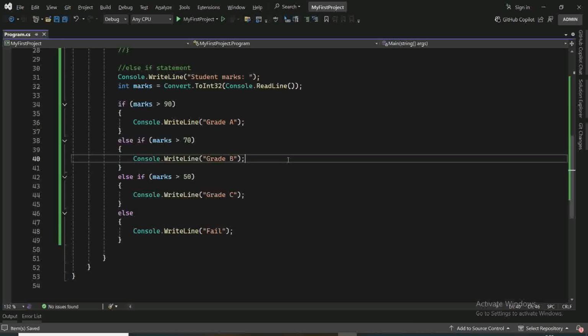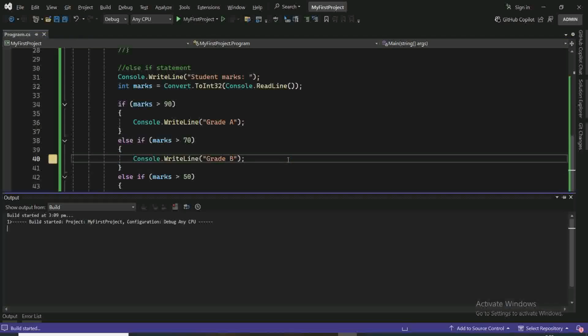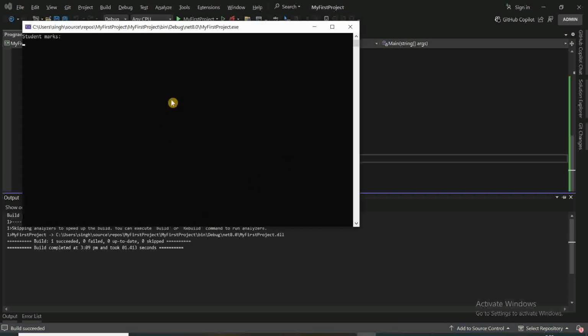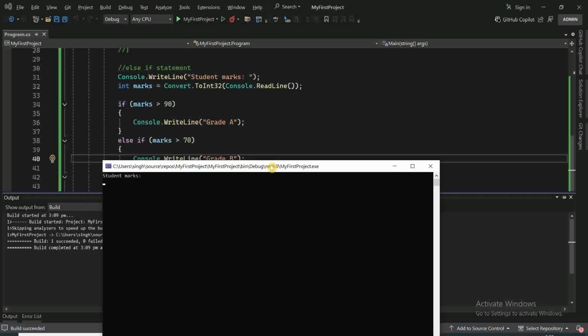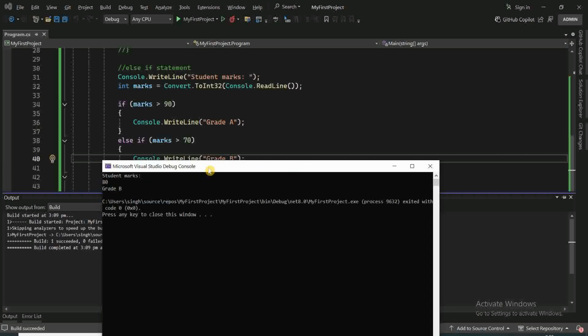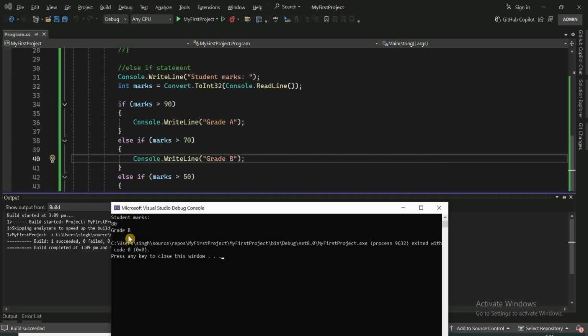Let's see what the output of this one will be. Suppose we provide 80, then we get grade B. Here the given value is 80, and 80 is greater than 70 but less than 90. So the else if condition is satisfied, then it will execute this line of code. So we have grade B here.